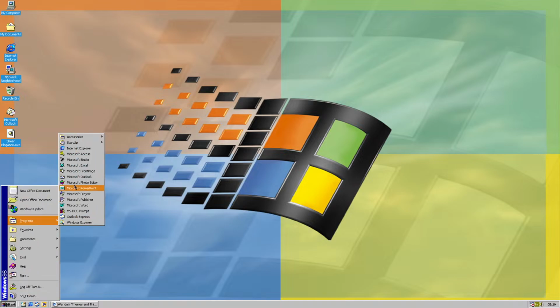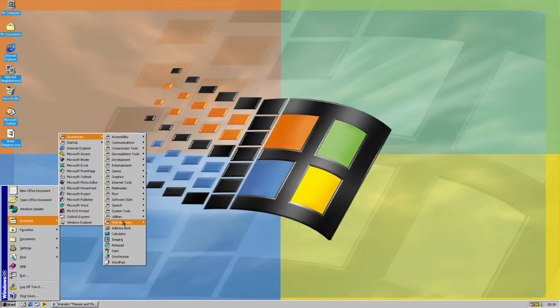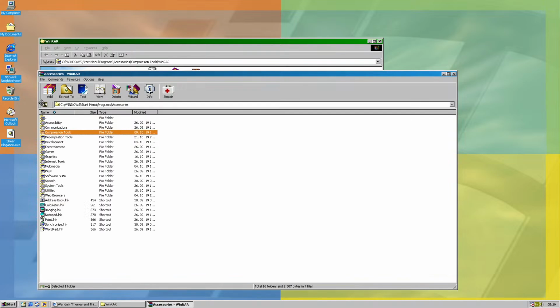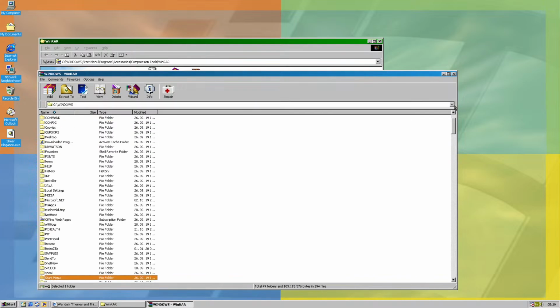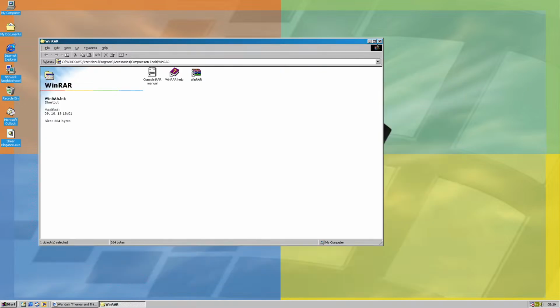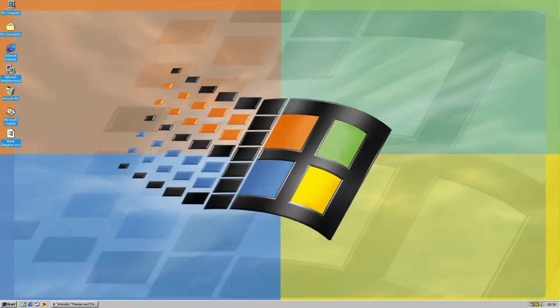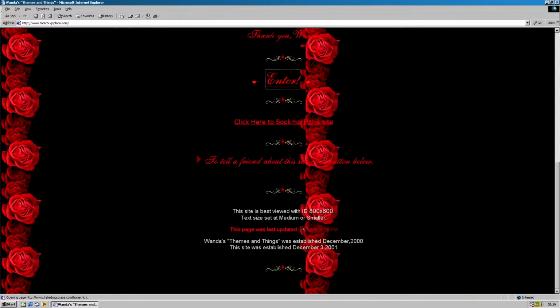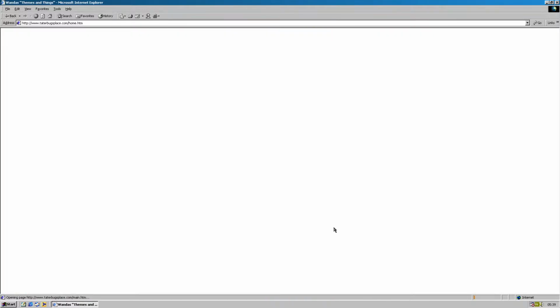I need to get 7-zip or WinRAR. Should be here. Let's check this one. Oh dear God. Go back in here, check inside. Oh, it's just the font, so that's no problem. Okay, let's enter the page and see what else is in here.